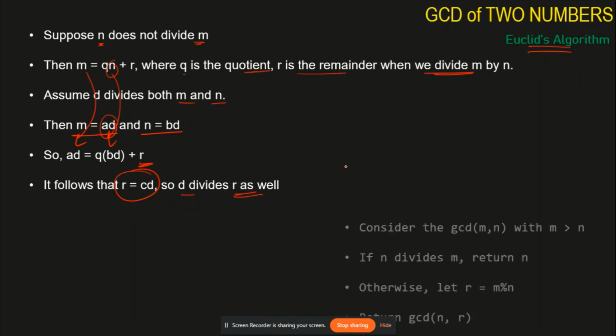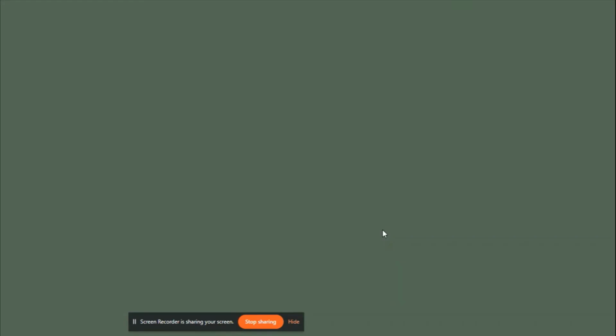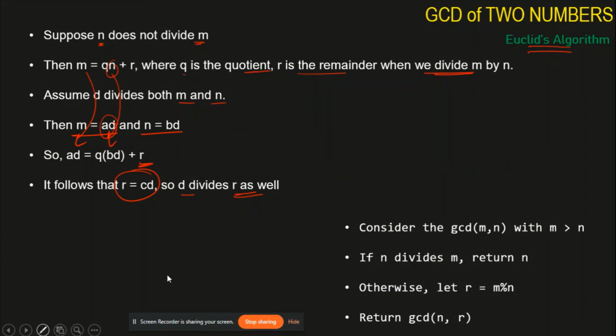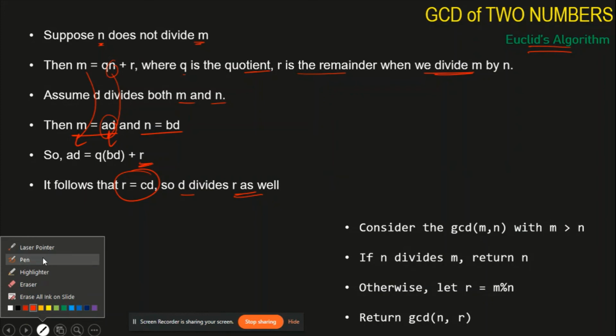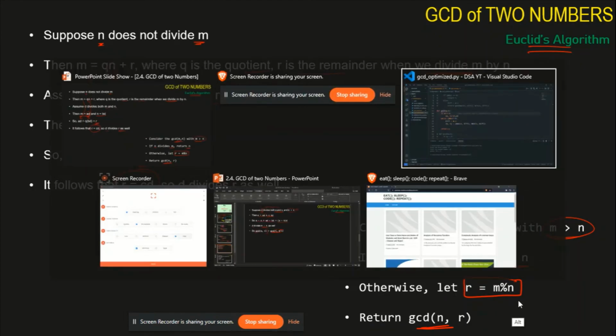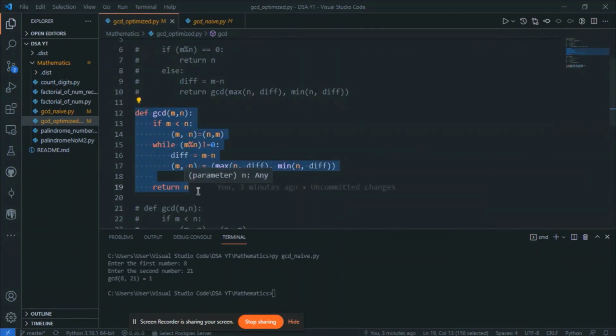Okay. Now, this is the exact algorithm we are going to consider. We're going to consider the GCD of m and n, where we're going to assume this. If n divides m, then we're going to return n. Otherwise, we're going to do this: remainder r is equal to m modulo n, and then we're going to return the GCD of n comma r. Now let us try this out.